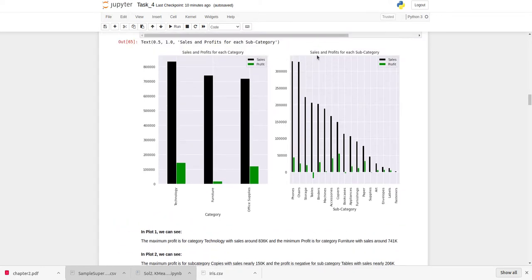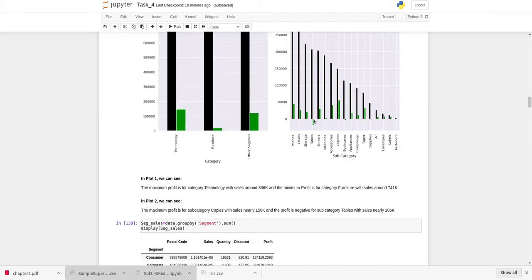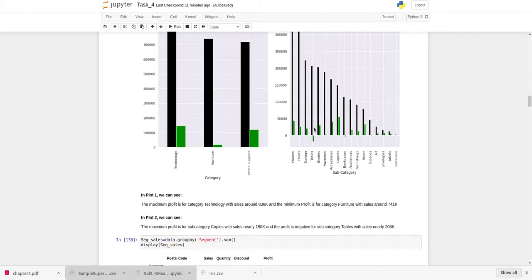Here in the second plot, we are showing sales and profits for each subcategory. Here also, the black bar represents the sale and the green bar represents the profit. In plot 2, we observe that the maximum profit is for subcategory copies with sales nearly 150k, and the profit is negative for subcategory tables with sales nearly 206k.